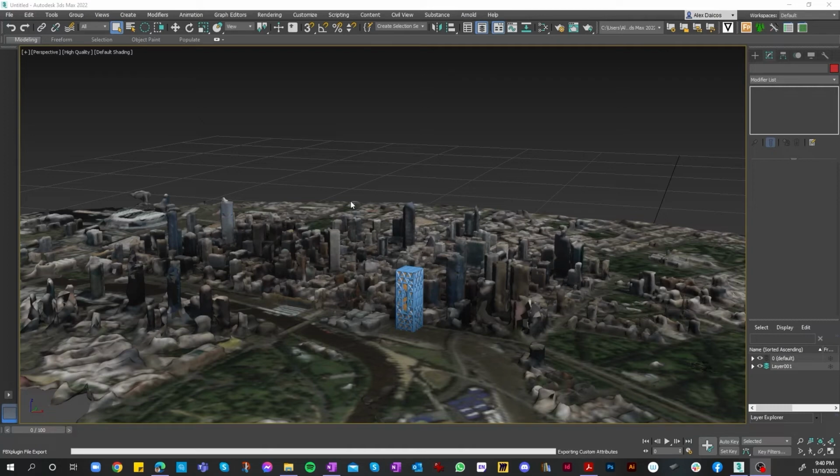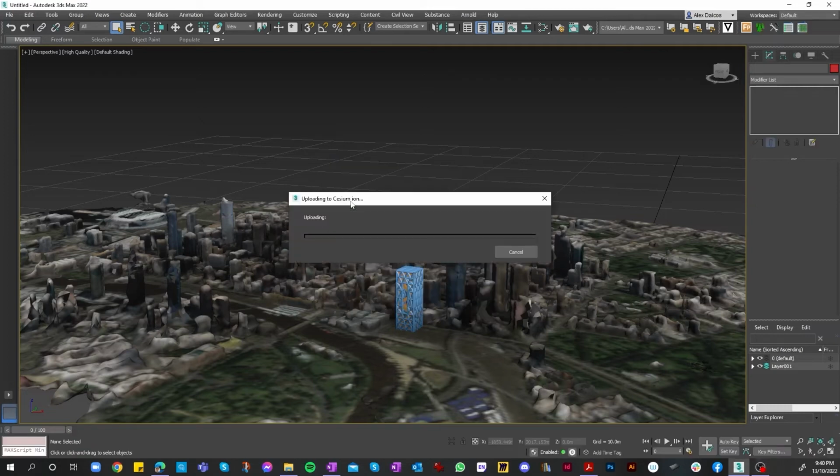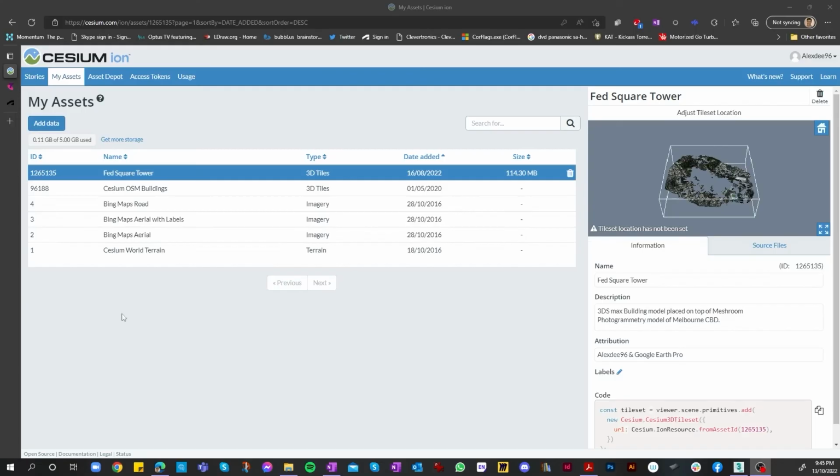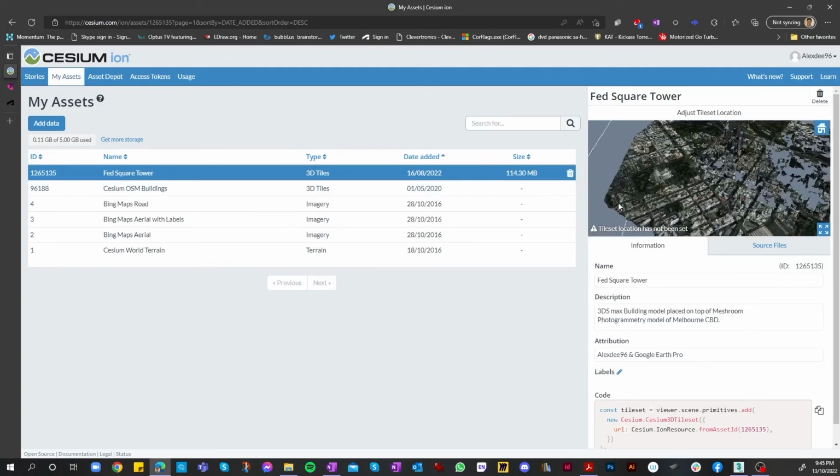So it will take a while, as you can see on the screen. So what we'll do is I will pause the video and we'll resume in 5 minutes. So once our building, our mesh and building have been uploaded via the Cesium Ion plugin to the website, it should display here with an ID, name, date, and type, as well as sort of a preview on the side here.